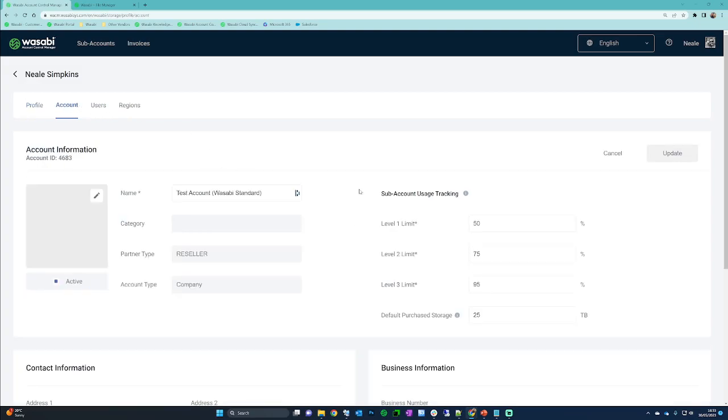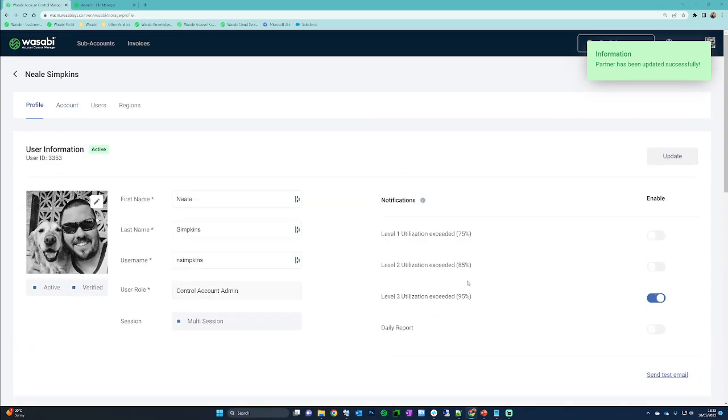However, if you go onto the account tab, you can decide, I don't really care if someone goes over 50% utilized. I might want this one at 75. I might change this one to 85 and keep that one at 95. There we go. So I've just changed the three figures there. So if I come back to my profile, we'll see that the watermark figures have now changed. So if I want to know that an account goes over 85%, I can just enable that email toggle.